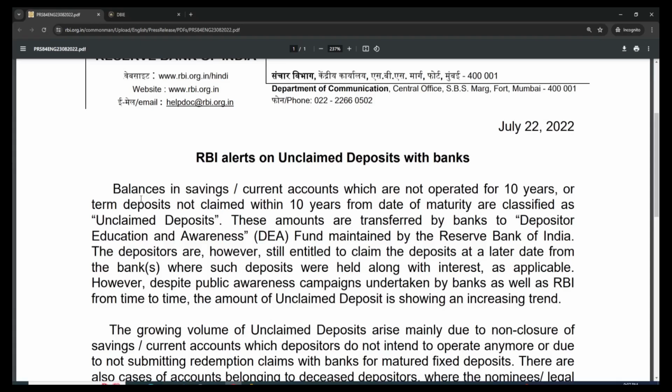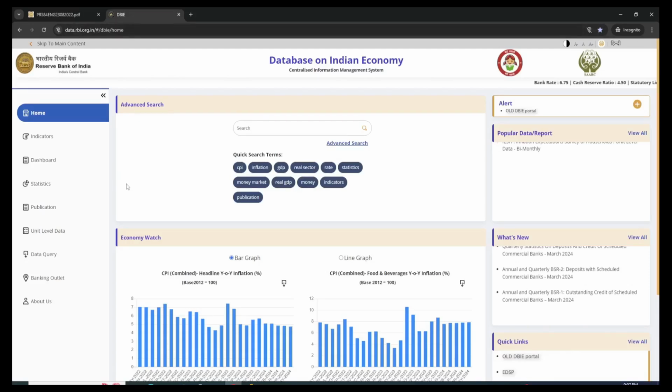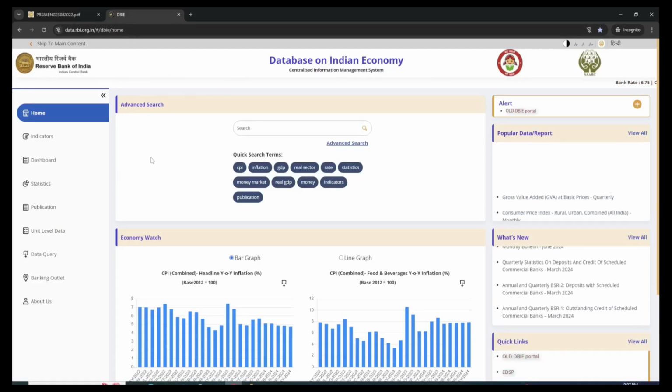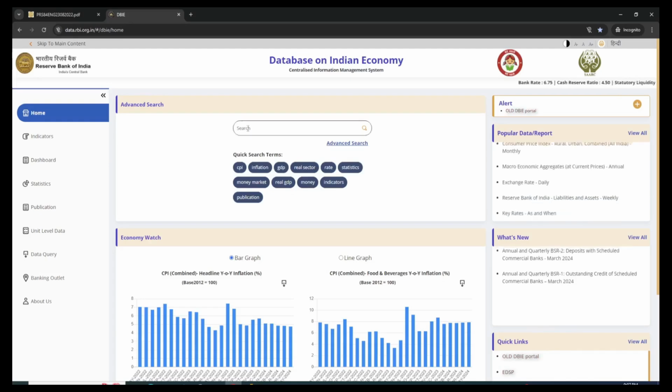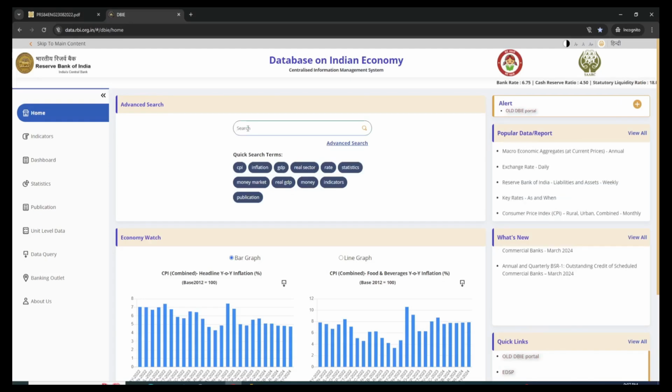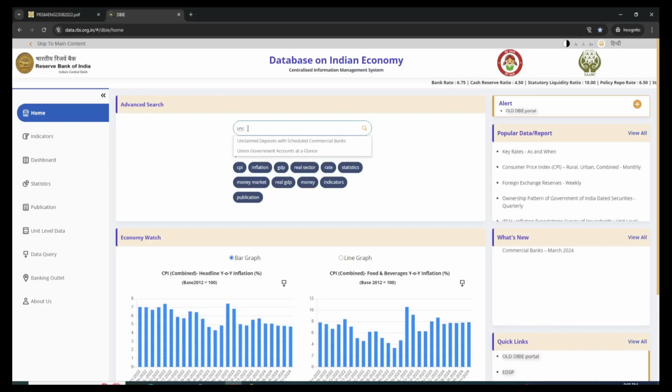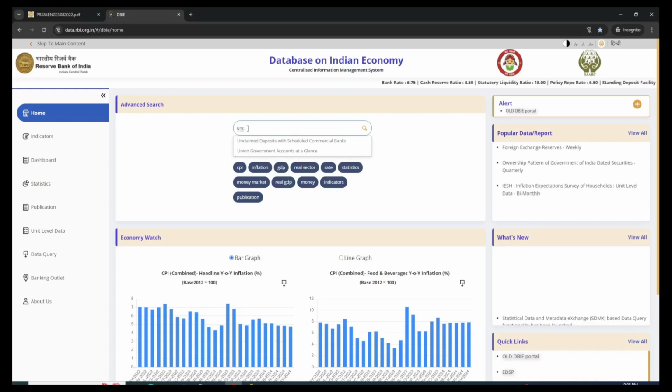Now, to get the unclaimed deposits data, we can get it from the Reserve Bank of India site. This is open data. We can download it from their site. This is the place where we can download this data. If you go to this website, you can search for unclaimed. It will give all the available data sets.